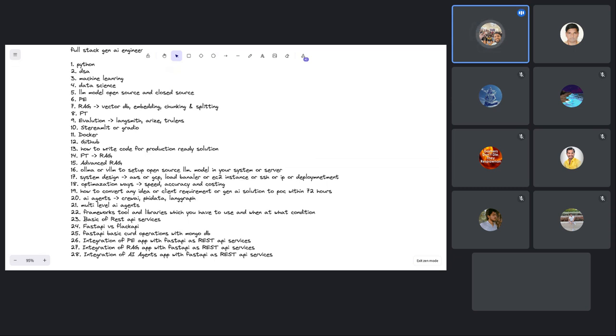So if you don't know Python, don't worry. We will start from the basics. So you don't have to worry about it. If you don't know machine learning, we'll start from machine learning. We'll talk about machine learning and all these things. Okay, data science. What are the different techniques? What are Python, pandas?